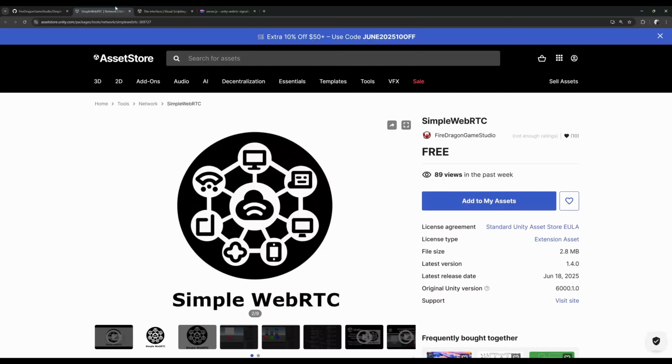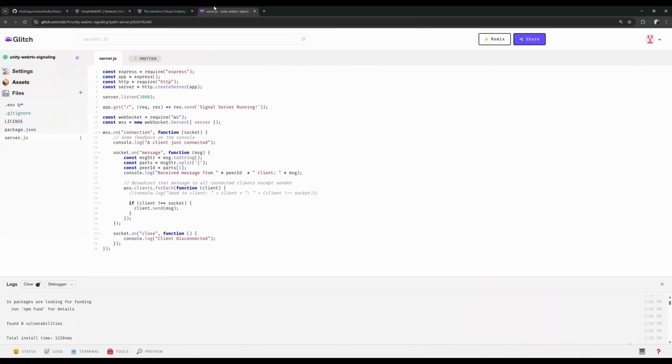As you can see here in the asset store, this is still version 1.4.0. Make sure to use version 1.4.1 to have proper package manager support. And the same goes for the server. The server is running on Glitch at the moment. Make sure to remember that Glitch will stop the web hosting of its web apps on the 8th of July, as far as I can remember. So make sure to use an alternative like Replit or something like that.